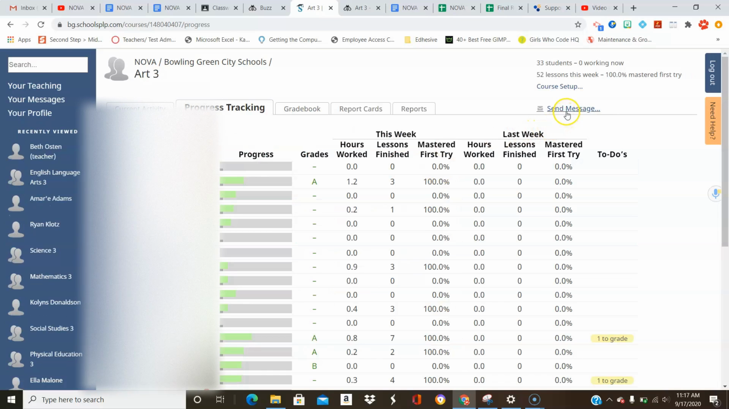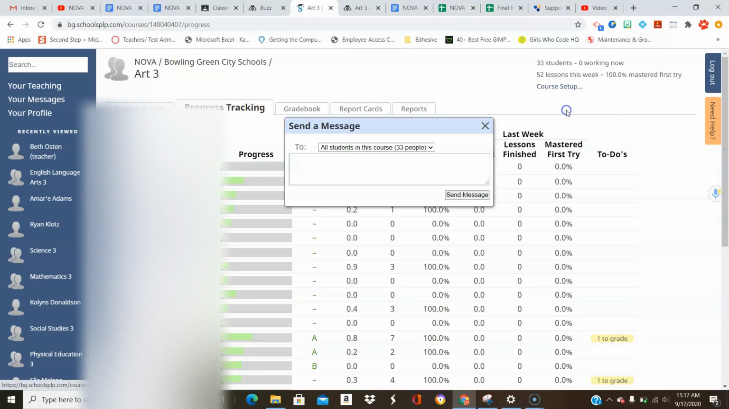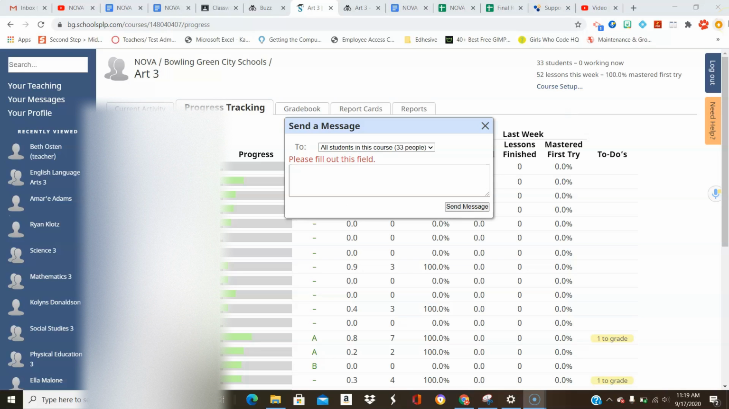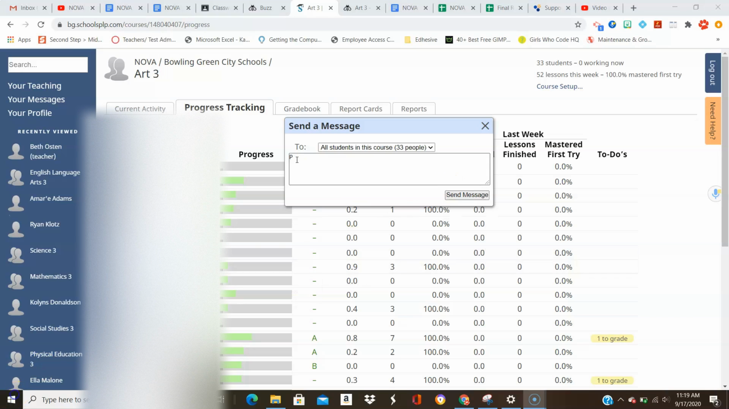When I'm in Art 3, I can send a message to those who are currently enrolled in Art 3. In this case, I'm going to advise them to please go to Google Classroom for information about the upcoming art log that will replace the Nova classes.